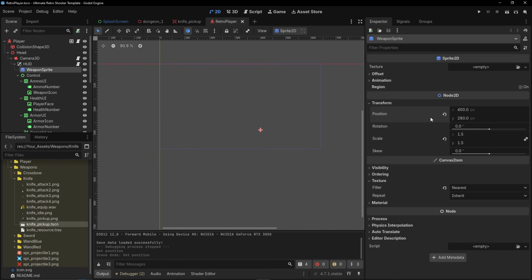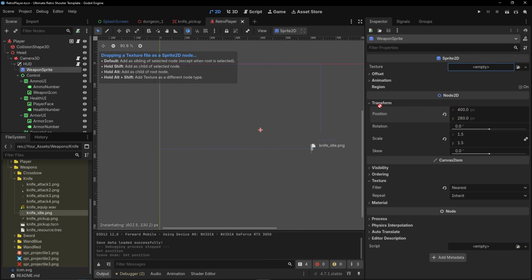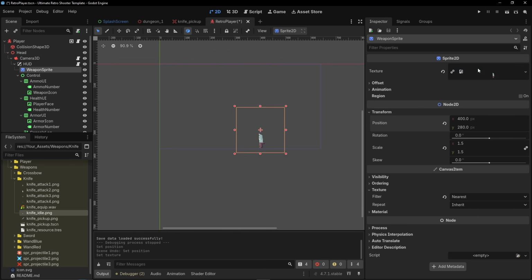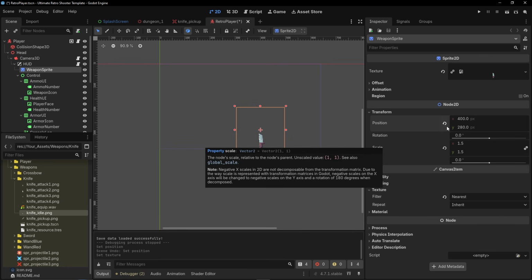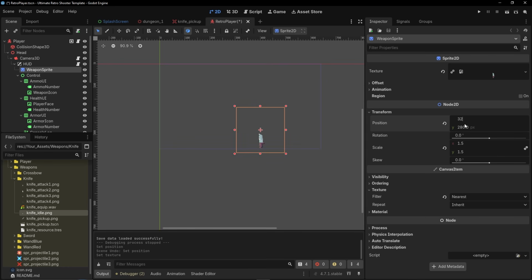position. And before you change the transform position, you actually need to add a knife or the weapon idle sprite into the texture here, so you have visual feedback on what you are doing. So make it like this. I think this is good. I will leave it like this.